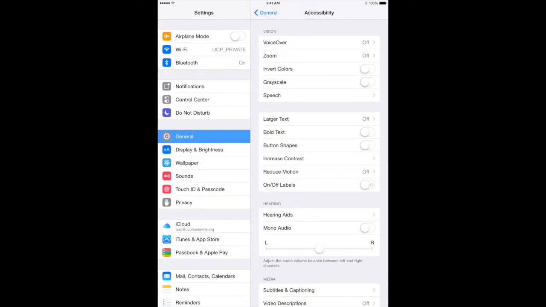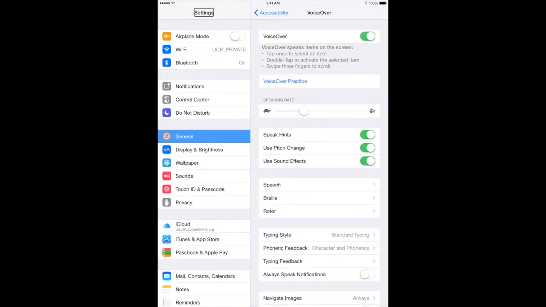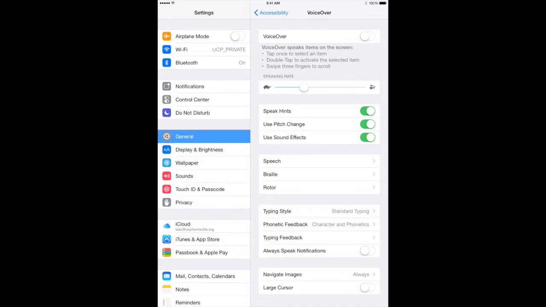Starting from accessibility, we are going to click on VoiceOver at the very top. The first button is our VoiceOver on and off switch. We will come back to this later. For speaking rate, the turtle means slow and the rabbit means fast. So the slower you make your speaking rate, the slower someone's going to talk.